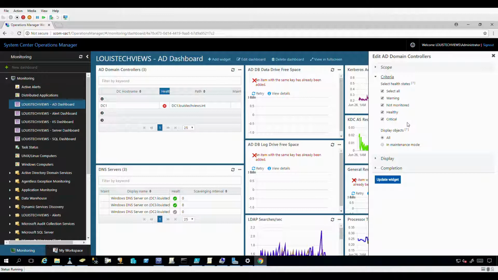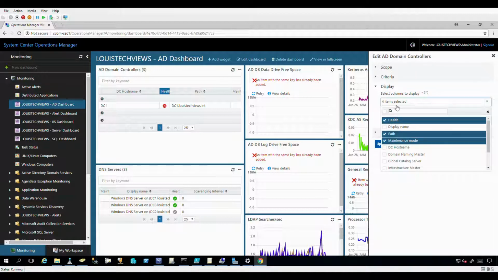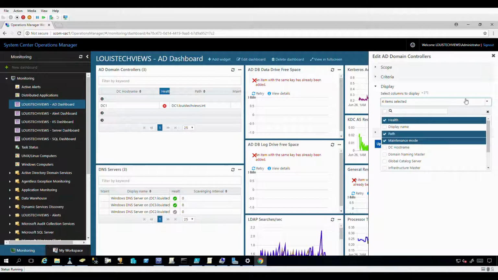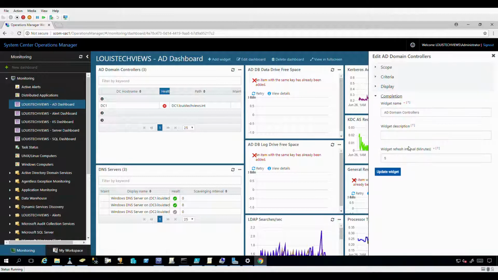If you have a large list of systems, that may be the better way to go, because if you have hundreds of these domain controllers, it may be difficult to scroll through everything to see the status of everything. And then you can distinguish if you want to display objects in maintenance mode or not. And then display, again, is very similar to what I've already shown you. Go through and select the columns associated with whatever object you're displaying. You can select any of those related columns that are available on that object and have those display in your graph. And then completion is exactly the same. You put in the name of what you want, and your refresh interval, and the description is optional if you want to put that.